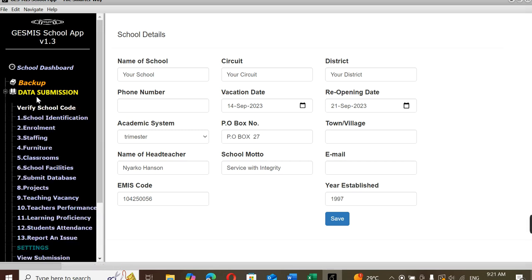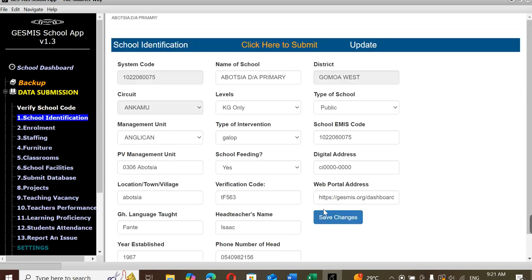Since we have done corrections, you have to submit it. So you come to data submission, you go to school identification, you just click on save again, update, and then submit. Since we have done a correction to it, you just update it. Or you go to the school details first and do the correction there. You come to school identification, do the corrections, save changes, update, and then click here to submit. And then the correction is done.